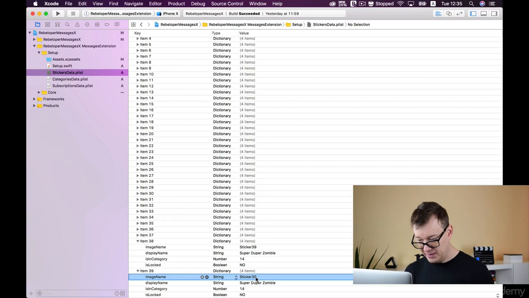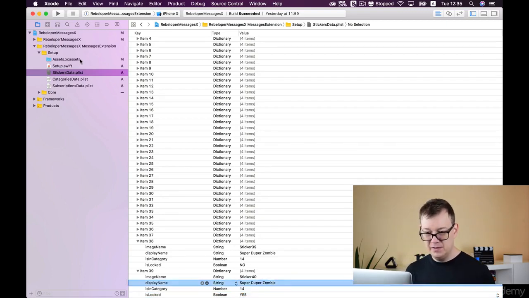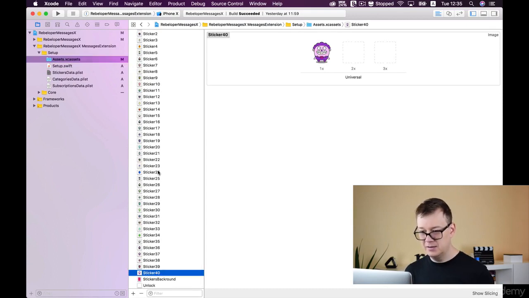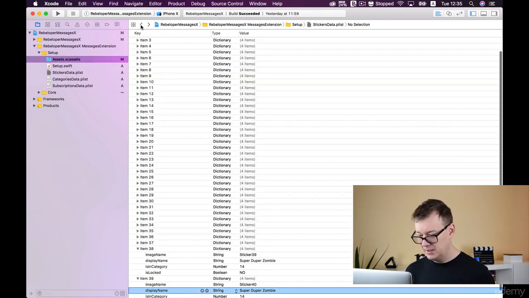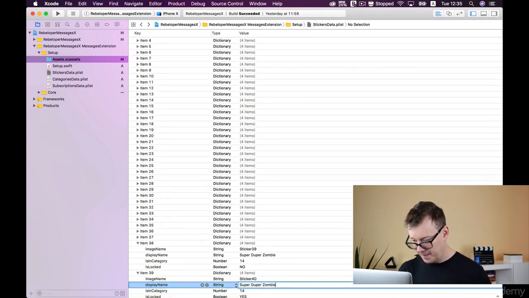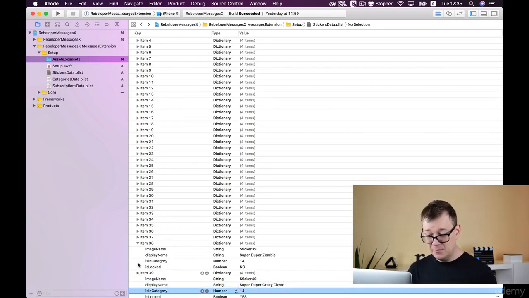Its image name is sticker 14, and it is in category 14, and it is logged, I believe. And I forgot what the sticker was, but I will check here, and it is a super duper crazy clown. Okay. And that's all you need to do.